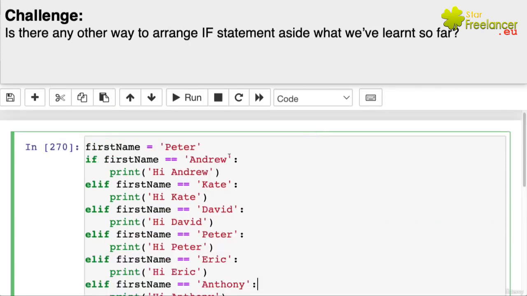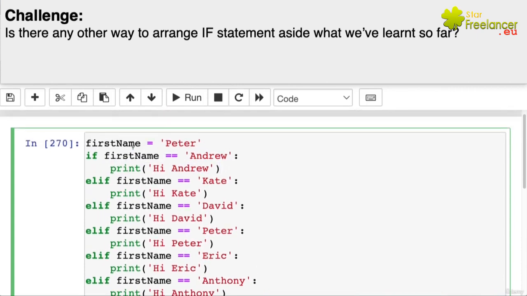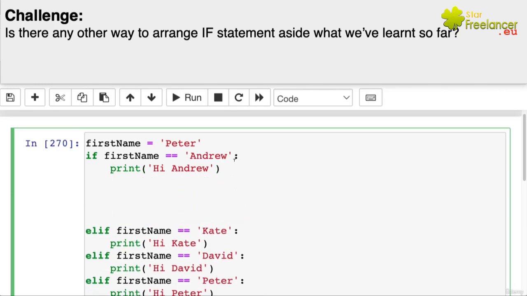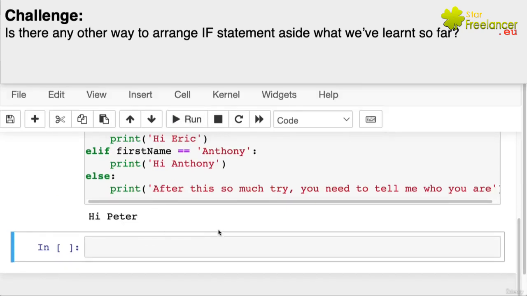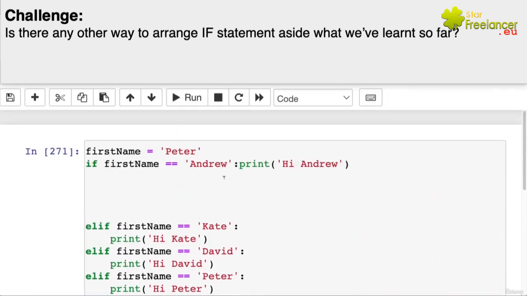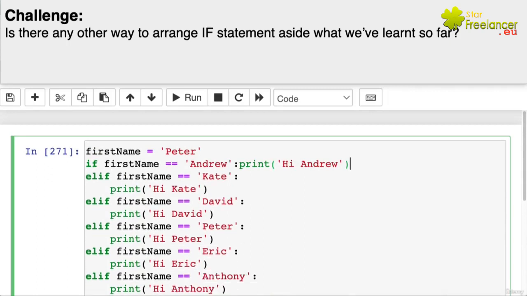Is there any other way to arrange if statement aside what we've learned so far? This is what we know, that if you want to do if, you say if, then you put this here down. But there's something we call one-line if statement. That is to say, instead of you to put this down here, you put the if statement, let me just drop this down on the same line like this. Okay? No error. It means what is allowed. You can put it on the same line. Even the else if, I can put everything on the same line.